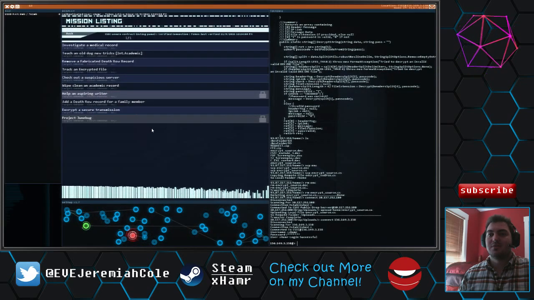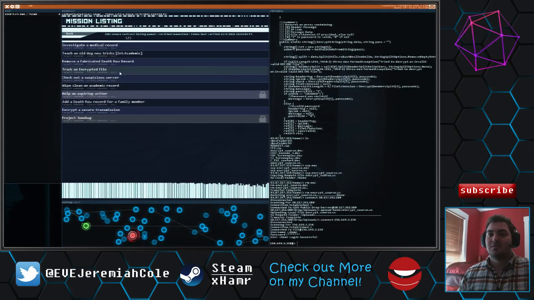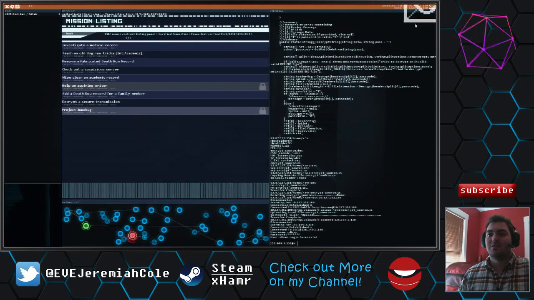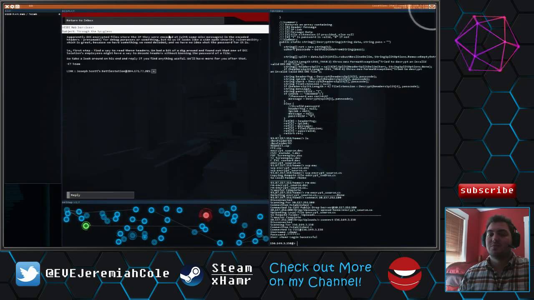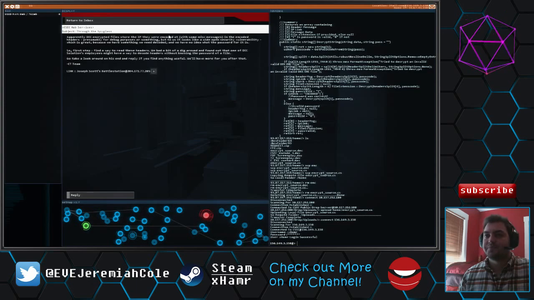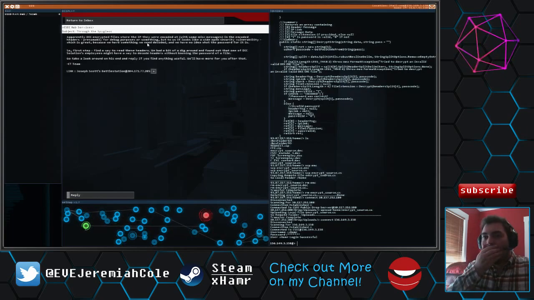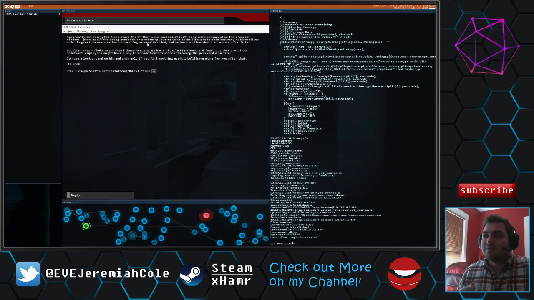Contract listing. Tracked an encrypted file. Maybe I'll actually read the instructions this time as opposed to just kind of doing my own thing. Store the IP they were encoded at. Is the encoded headers, presumably for debug purposes or something, but to us it looks like a wide open security vulnerability. Oh. Yeah, it does, doesn't it? We have no idea what the password for it is. So first step, find a way to read these headers. We had a bit, dig around.